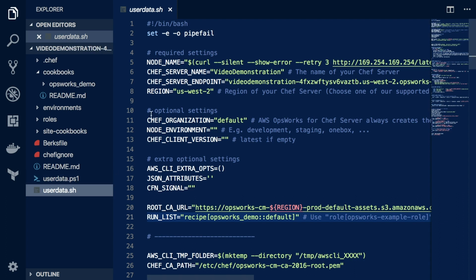These scripts have been prefilled with information specific to my Chef Automate server, and I haven't had to input this data myself. The only change I've made is to line 21, where the run list has been set to run the default recipe out of our OpsWorks demo cookbook. It's worth noting that it's functionally equivalent to write just recipe OpsWorks demo. As we saw previously, if no recipe is specified, the default recipe will be used.